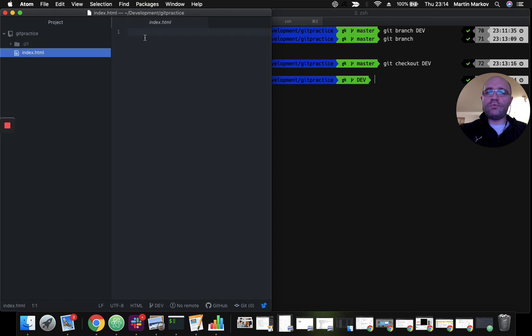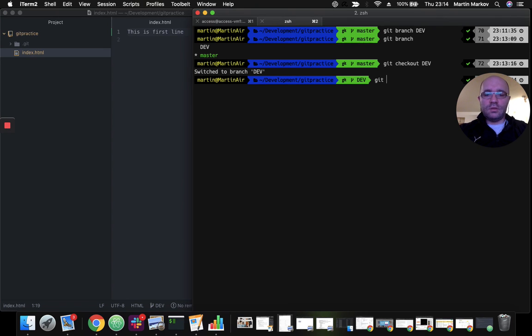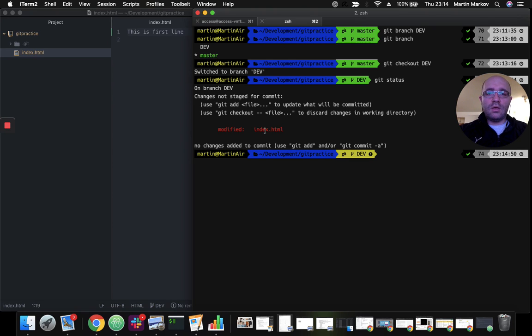Okay, so we have to make some changes. Our boss says, you have to modify this index.html, and let's just put something like, this is first line. Okay, and I save this. Now if I run git status, you see that we have one file modified, and it's index.html. So git automatically recognizes this change.